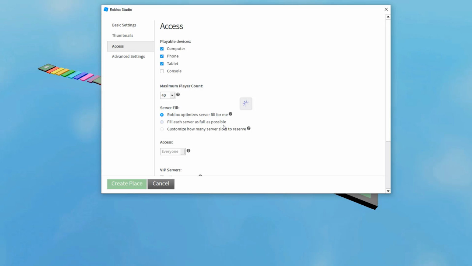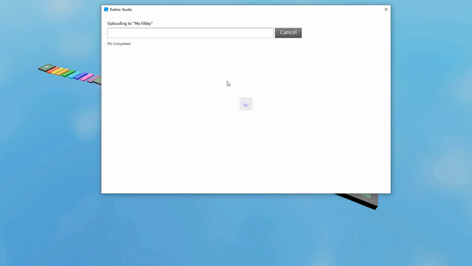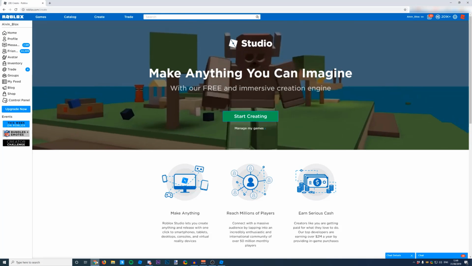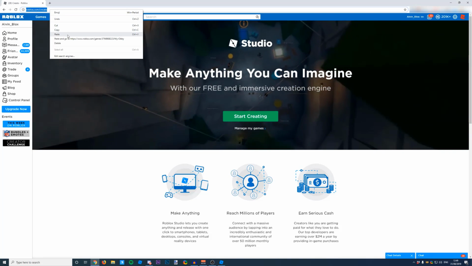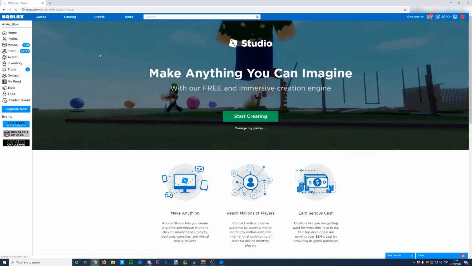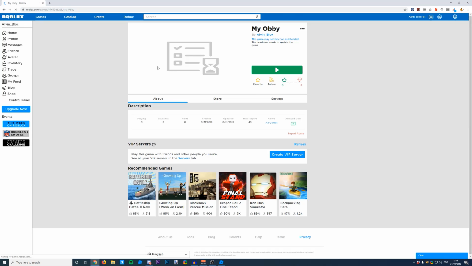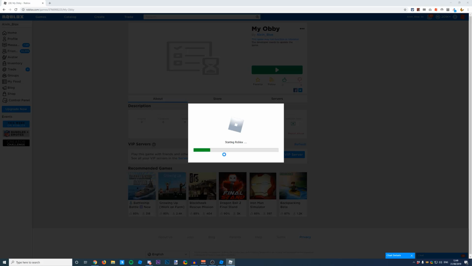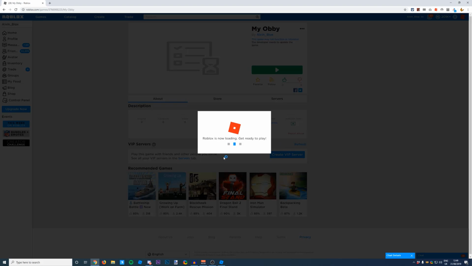I'm going to click on Create Place. Once you've done that, it's going to create the game for you. It's going to upload your place, and when you click on Next, you'll be taken to this link. So take this link, right-click, copy it, and click on Done. Then head to your web browser, and just paste the link right in there. And it's going to take you to your game. Alternatively, you could go to Create and you'll see it there. But we can click on Play, and we will be able to play our own Roblox game.